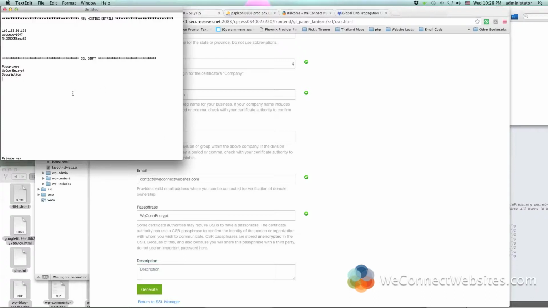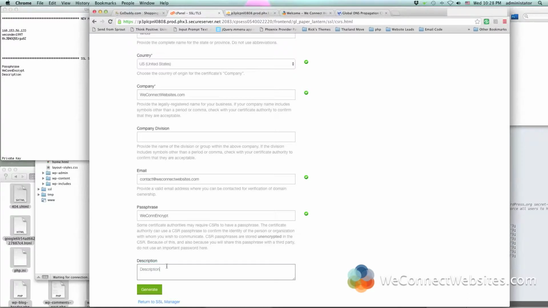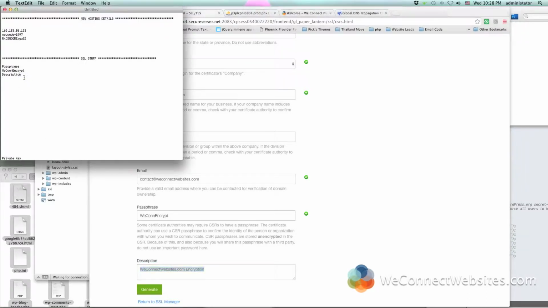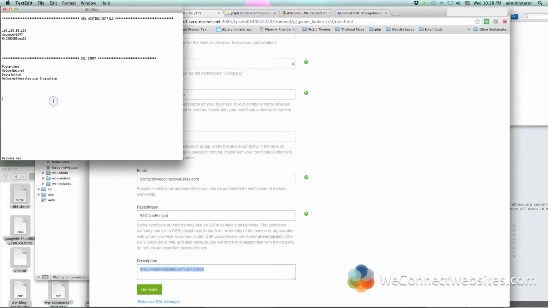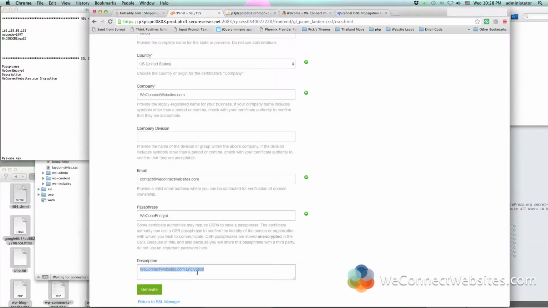Oh, look at me making mistakes. Control Z is what I did there. I did a Control Z here to change that double paste of description, and then I did a Control Z here to change it there. Command Z if you're on a Mac, Control Z if you're on a PC.